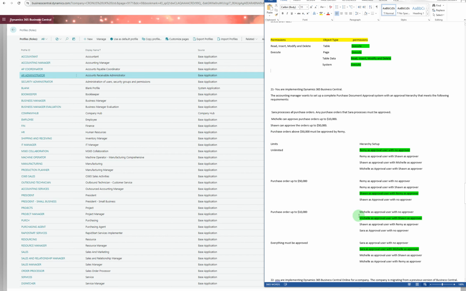Purchase orders up to 10,000 are here. We'll go to Michelle, and approval will be either Sean, and everything else must be approved. So Sarah is the approval user with Michelle as approver. Sarah approves all purchase orders, and Sarah's approver is Michelle, so you will go there. But that's within the limits. Any limit above Michelle, you will go to Sean and then go to Remy.